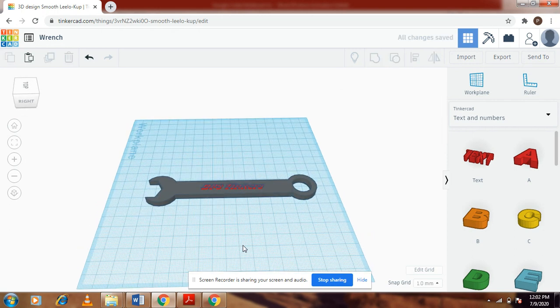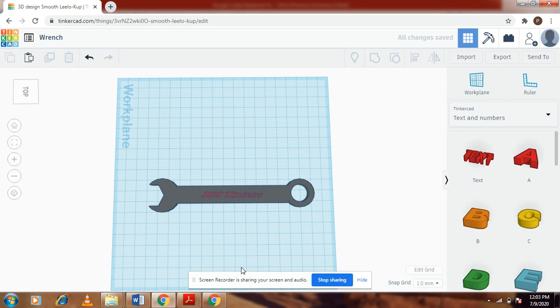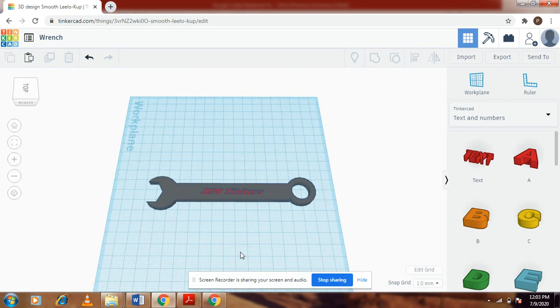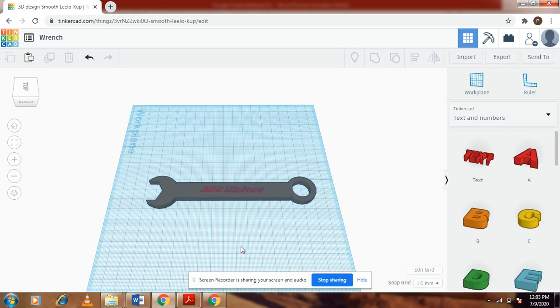If you can see, this wrench has now been inscribed with the name of the company or the name of the person who made it. So go ahead, customize your wrenches. Thank you for joining.